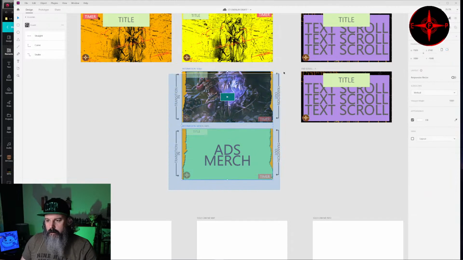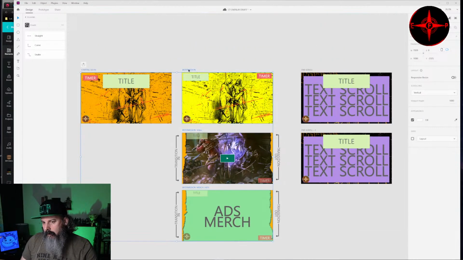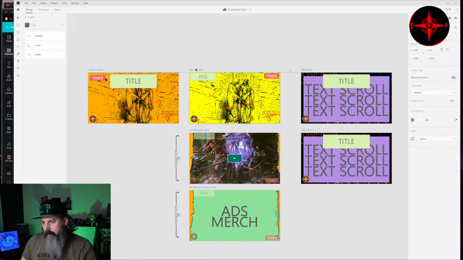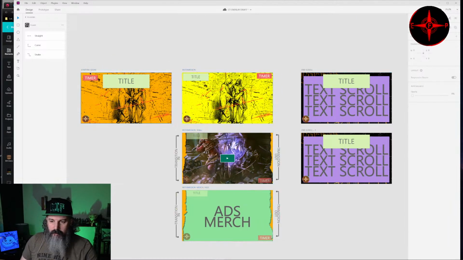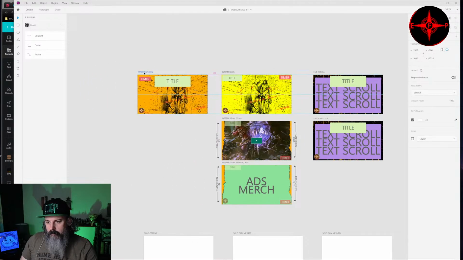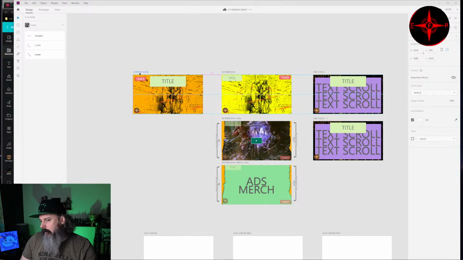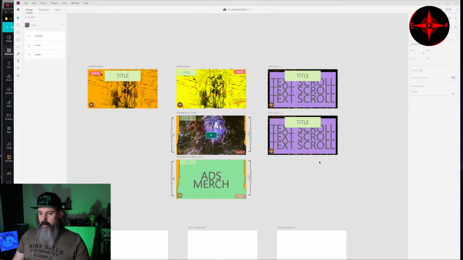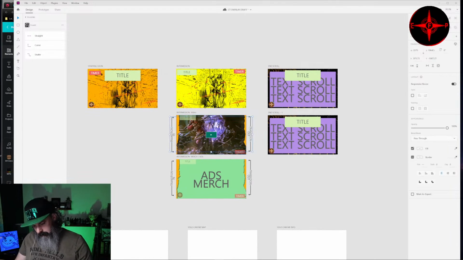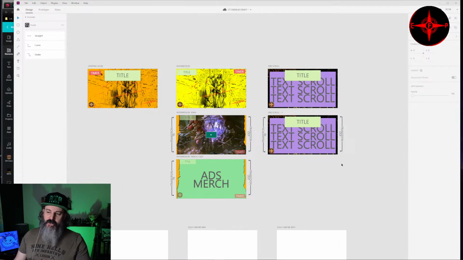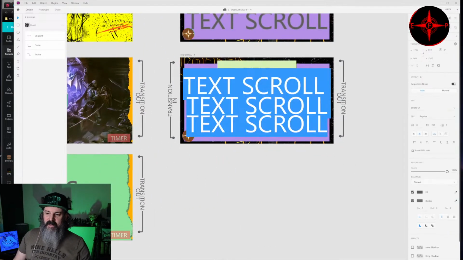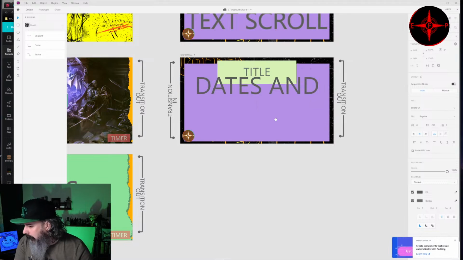That's weird. Well, fuck that. I'll just move this thing. It's gonna be a pain. All right. And then I'm gonna copy this, paste it, move it. This might need to be a transition in and out as well. Instead of it saying text scroll, this will then be dates and times.